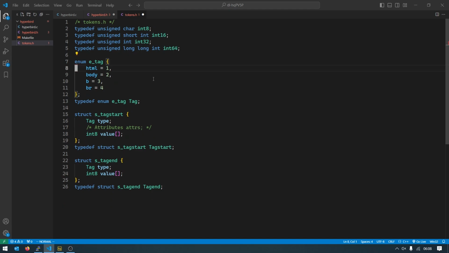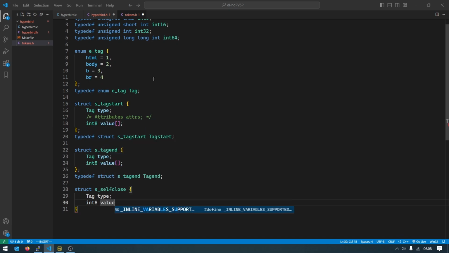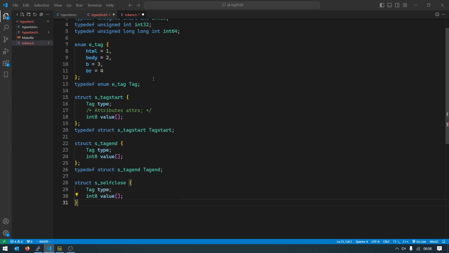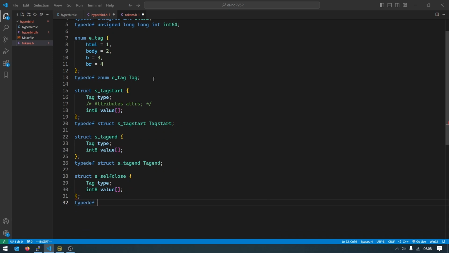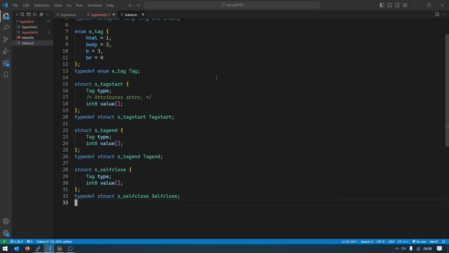So let's create a third category for self-closing tags. So struct s self-close. And this will also be a tag with a type, int8 with a value. And we want to typedef struct s self-close to self-close. Okay, so now we have defined the different tags.